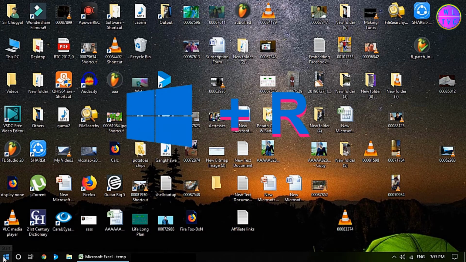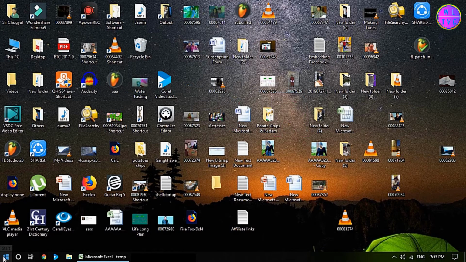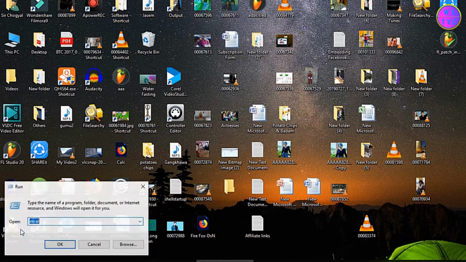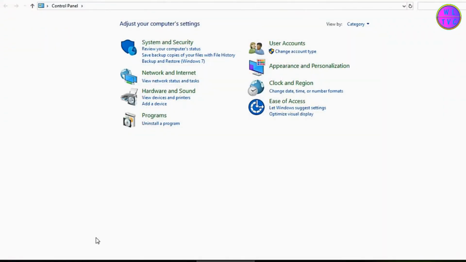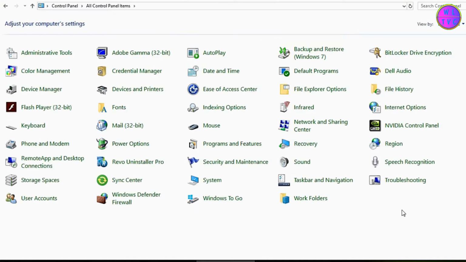Press your Windows Start menu plus R, or right click on the Windows Start menu and then go to Run. Type in Control Panel and hit Enter on your keyboard. Select the category to large icons. Go to Region.